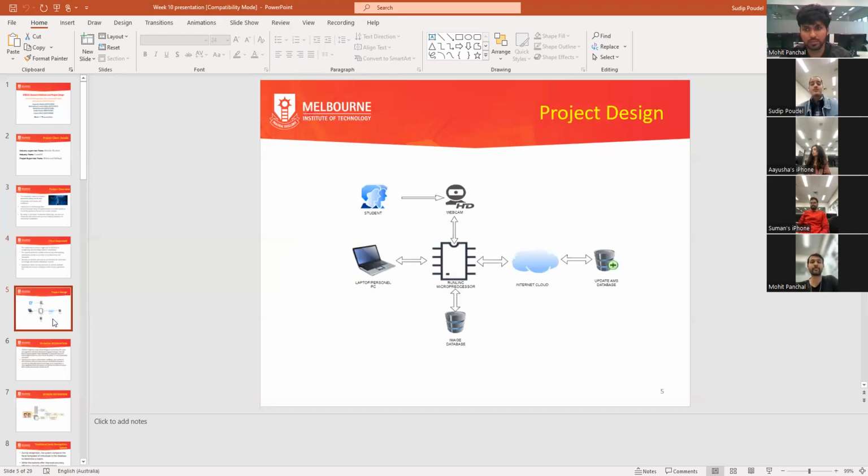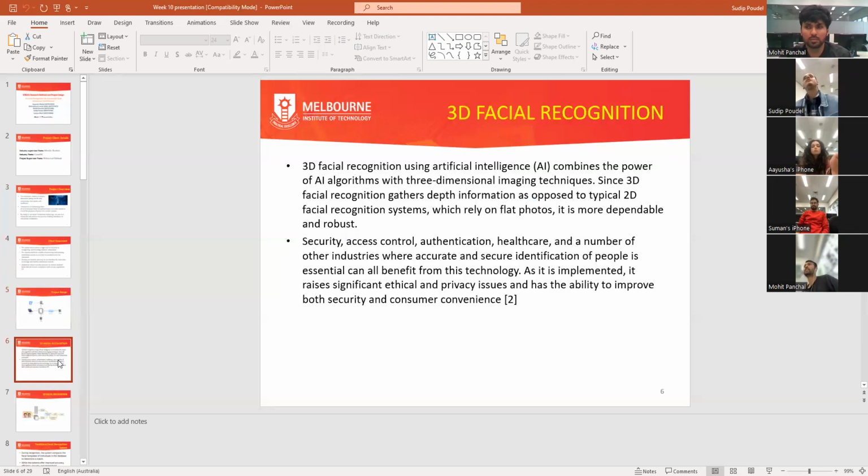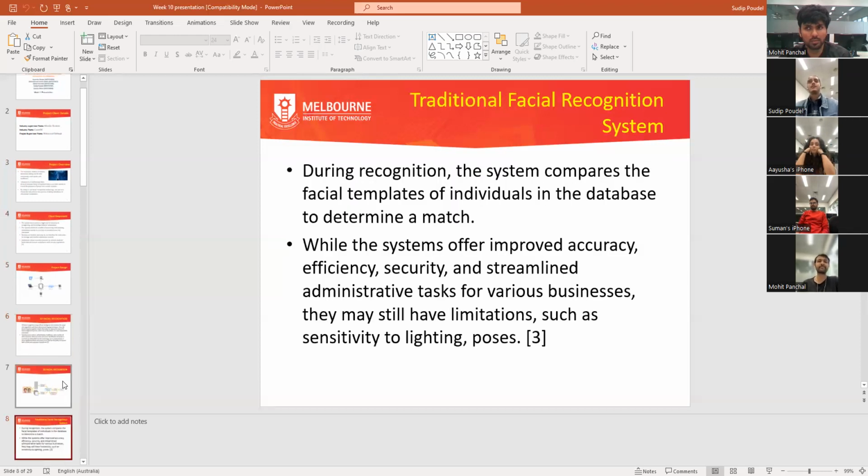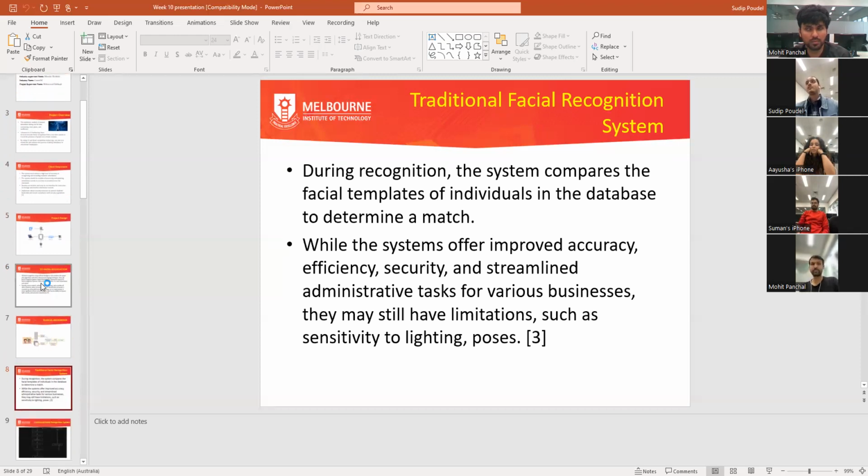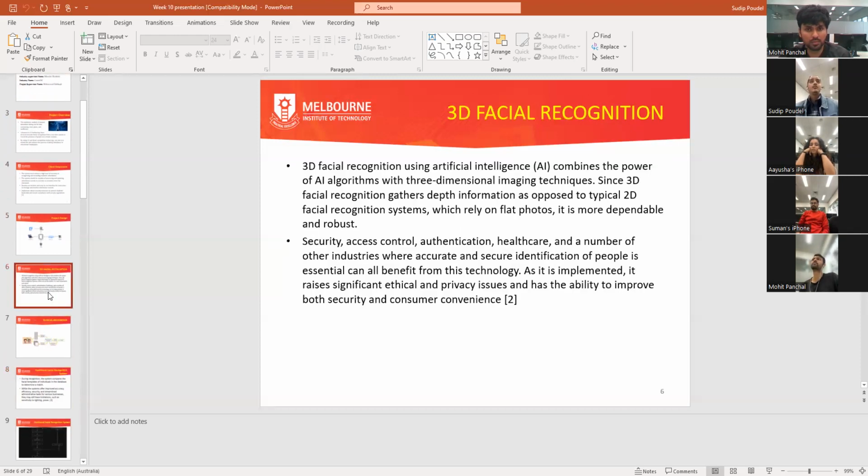Hello everyone, I'm Sudeep. For the next part of the process, we researched 5 different design approaches individually. The first is 3D facial recognition. 3D facial recognition gathers depth information, as opposed to typical 2D facial recognition systems, which rely on flat photos. It is more dependable and robust.